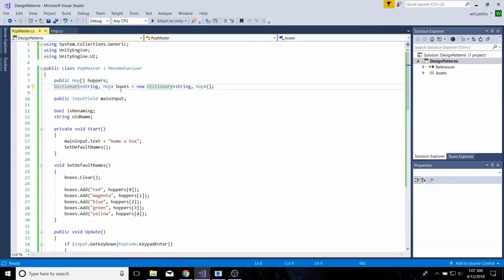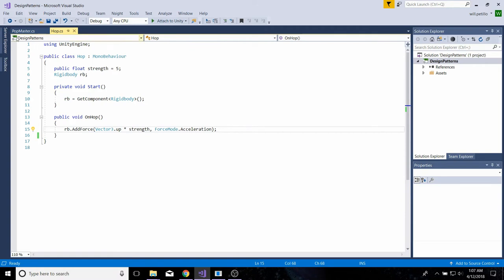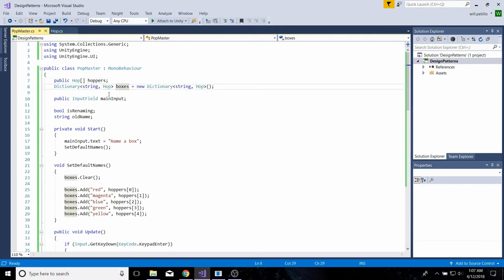And then a dictionary, boxes. This dictionary contains a key and a value. That's what all dictionaries have in common. There are many different types that you can use in both the key and the value. The key can also be an int. The value can be a game object. Actually, the value can be pretty much anything, because this hop is just a class that I created. So it's pretty versatile there.